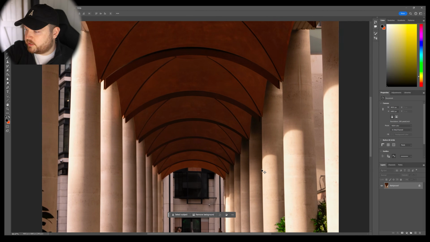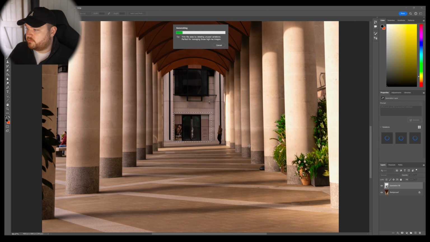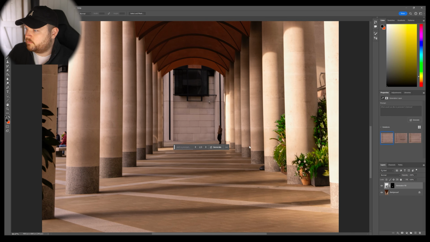So I'm just going to zoom in here. Okay, so what I want to do is try and get rid of this here and this person. So I'm just going to go onto the marquee tool and select this section here and hit generative fill and just see what happens. Pretty good. It's a pretty good selection. We'll go through them. Yeah, the first one's the best. It's quite rare that it gets it perfect on the first one. I don't know if you guys have had much experience with it, but that's pretty good.